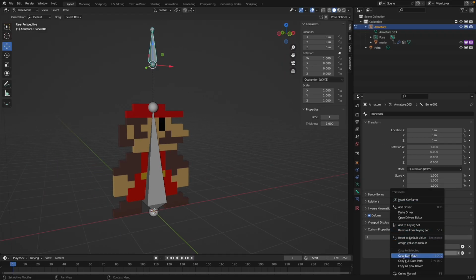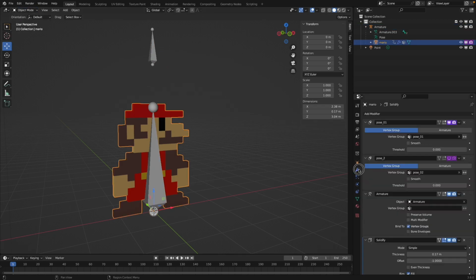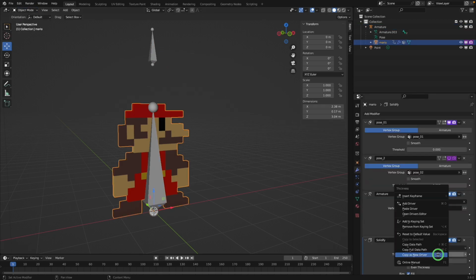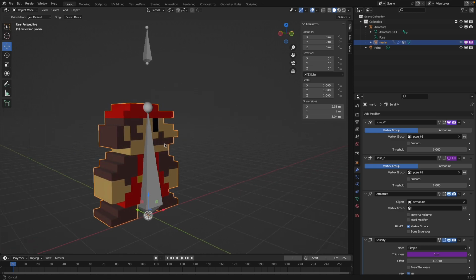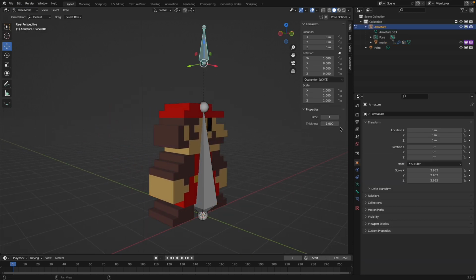And we could copy this driver, copy as new driver, and then go back into object mode and grab this thickness right here and do paste driver. Okay, so now this bone in our pose settings, this thickness value is going 0-1 for the thickness, just like that. So that's pretty cool.